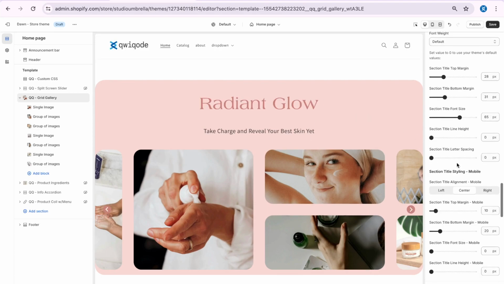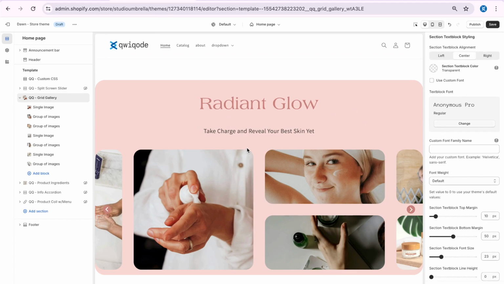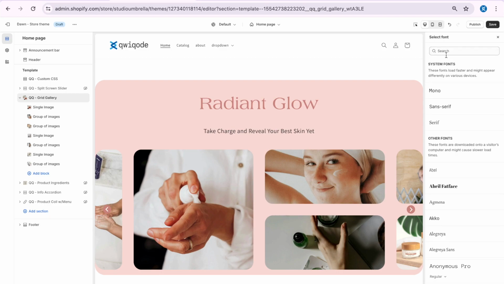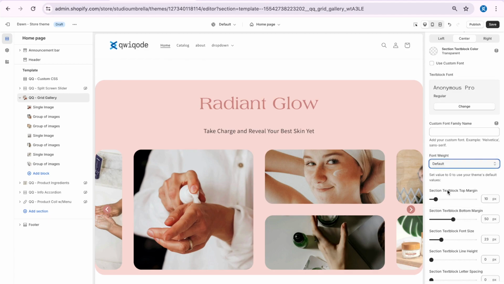Okay. Then we have the letter spacing. And this is the distance between characters, but horizontally. For example, if I adjust this, you'll see all the space between the letters. But on this example, I'm going to leave it at 0 because I like how it looks. And then down here, we have the same styling for the text block. Center, left or right, custom fonts. So maybe we can select something like this. Font weight, maybe a little bolder.